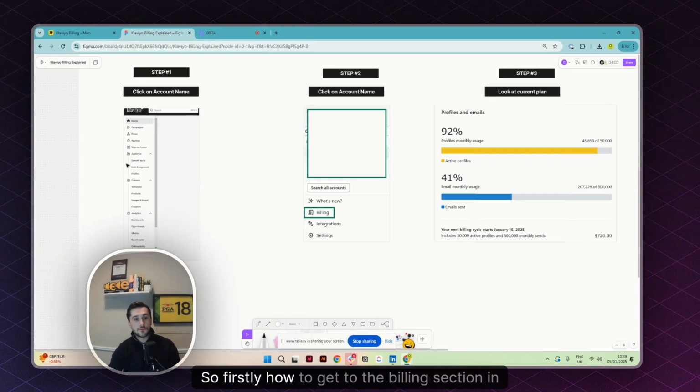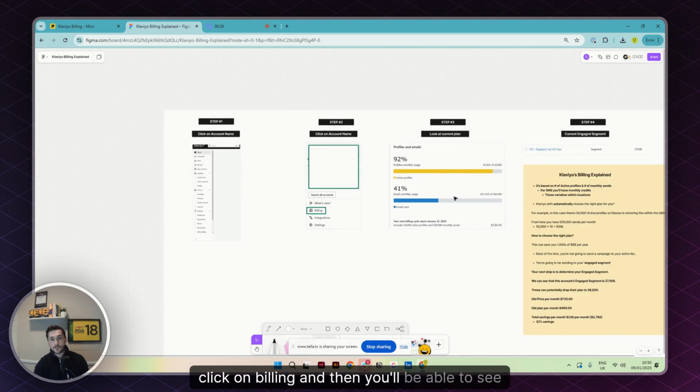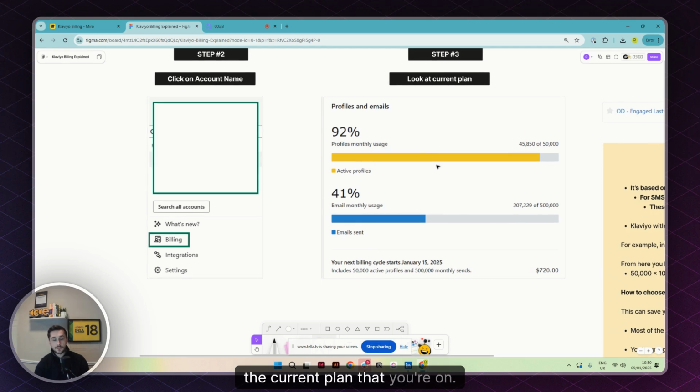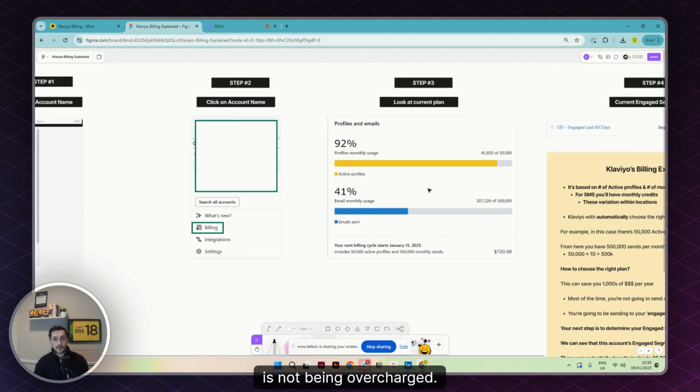So firstly, how to get to the billing section in Klaviyo. You click on your name on the bottom left, then you click on billing, and then you'll be able to see the current plan that you're on. So as we can see here, the current plan is 50,000 profiles. You may look at it straight away and think this is not being overcharged. The profile monthly usage is 92%. This is a little bit off, let's say.